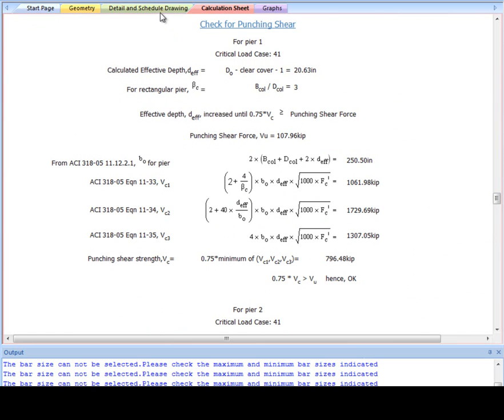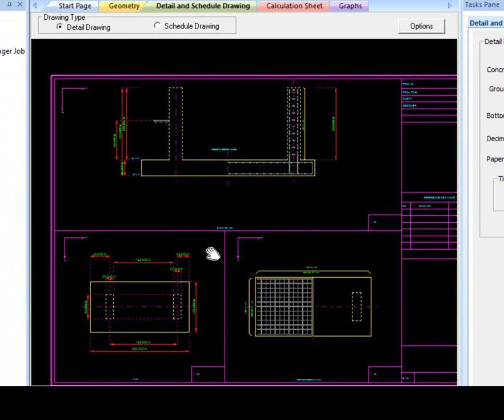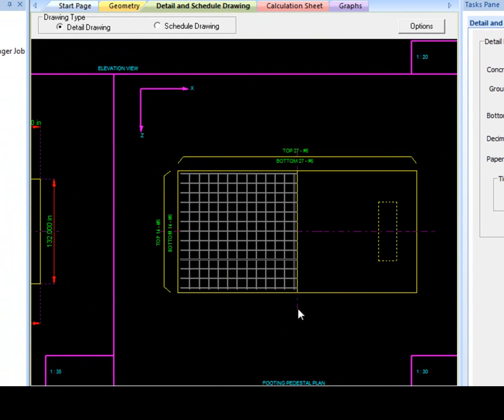The detailed drawing gives plan, elevation, and footing pedestal plan views for the footings. This drawing shows support and footing dimensions and any reinforcement.